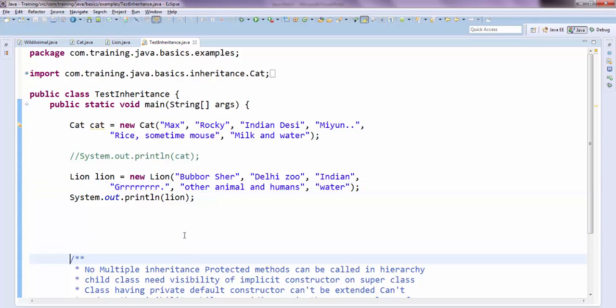So let's see a few more things. Let's try to understand a little bit of the complexity of inheritance. So far we have understood the very plain concept of inheritance. This is the very basic. So let's try to see something more.